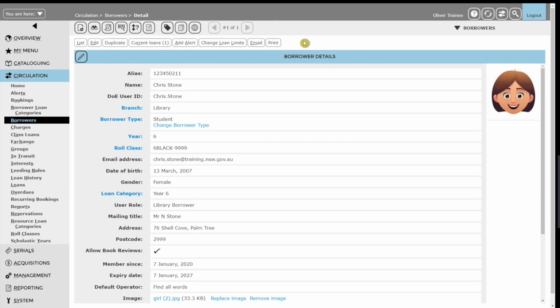And in fact, students are removed automatically at the end of the year once they've left the school, but if they've still got loans, they'll remain in the system. To remove Chris Stone from the system, we must first remove the loans. And to do this, we need to go to Circulation Desk.